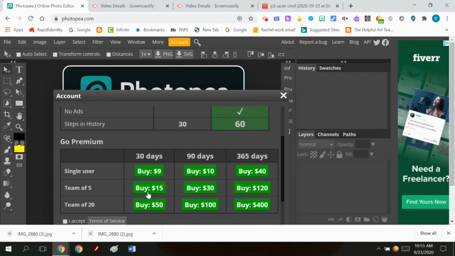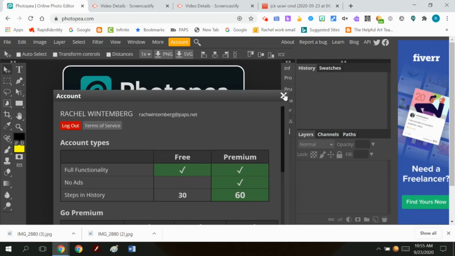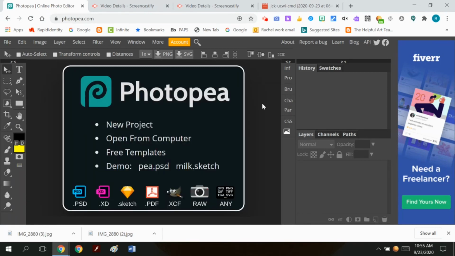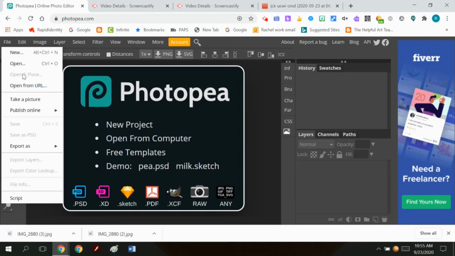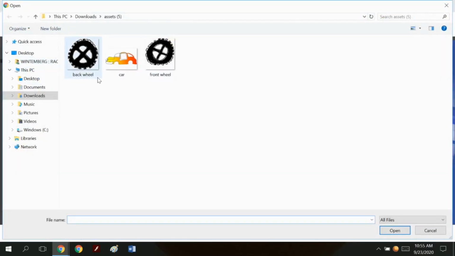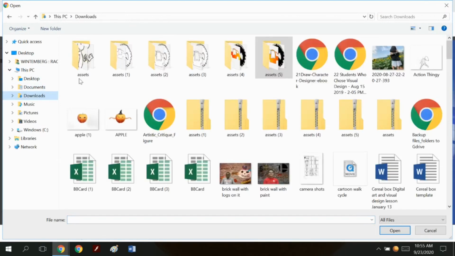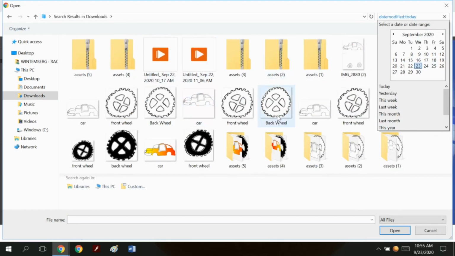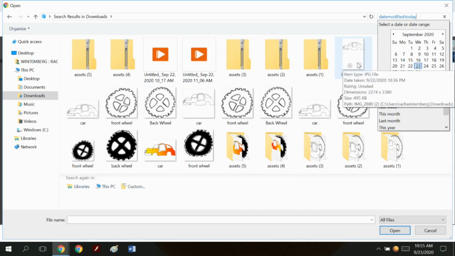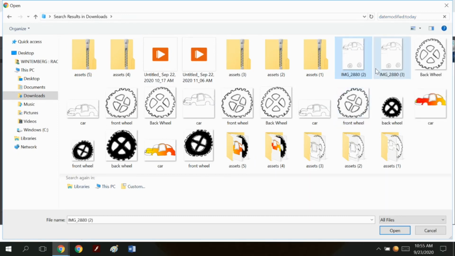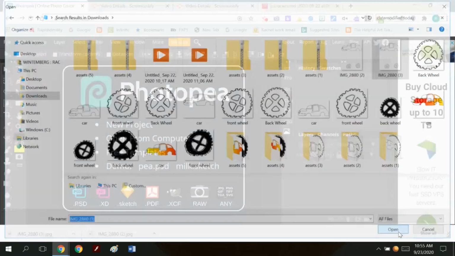Now, there's all these things. Go Premium, you can buy for whatever money. No, you don't need that. So X that out. And now I'm going to do File Open. And I'm going to open it from my downloads. So I go to downloads and date modified today. And the most recent download is that image_2880. So I'm going to just click on it. There it is. That's the most recent image, and open it.